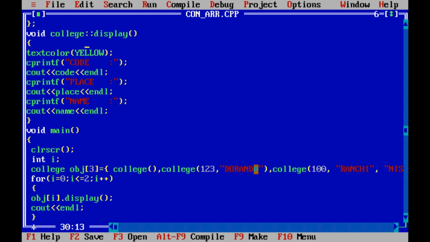So we'll see while running what will happen. It is supposed to print code, for code it will print 1 2 3, and for place it will print Duranda, and for name it will print some garbage value. Why? Because here in name nothing is initialized, so it will print some values. We will see while running it. Now again it is closed, we will come back here and we will go to the next line.